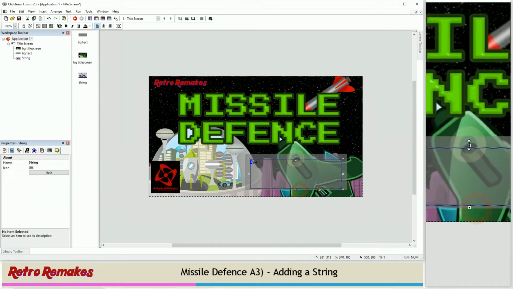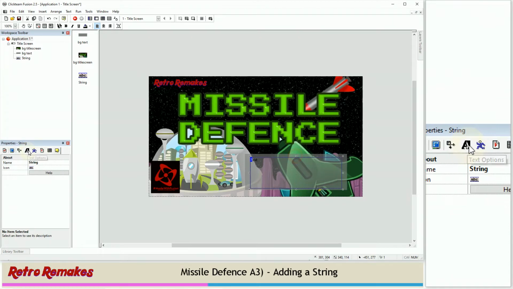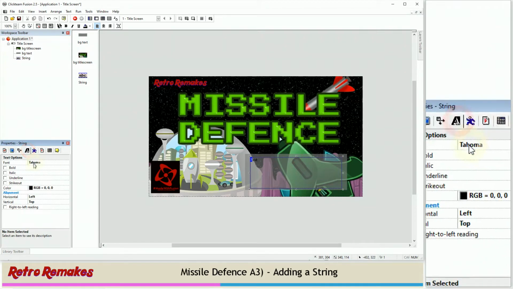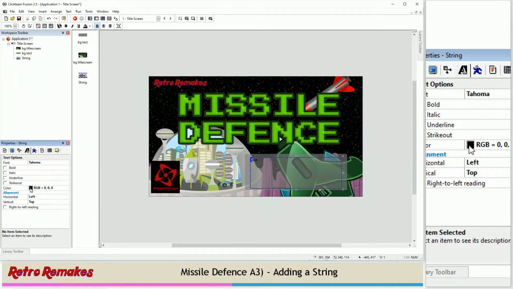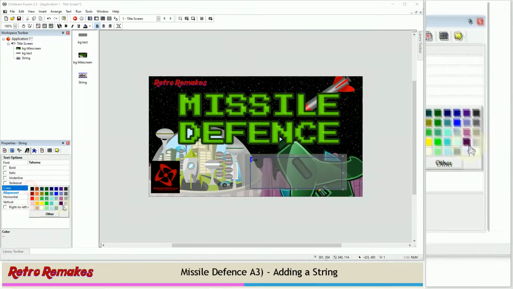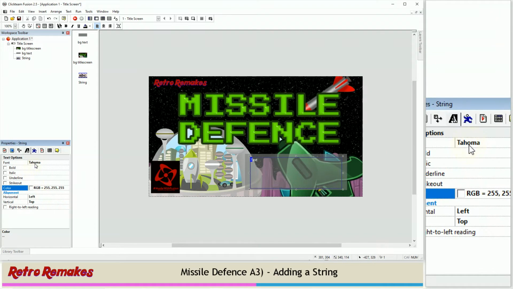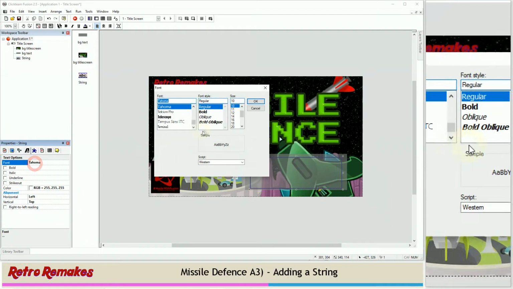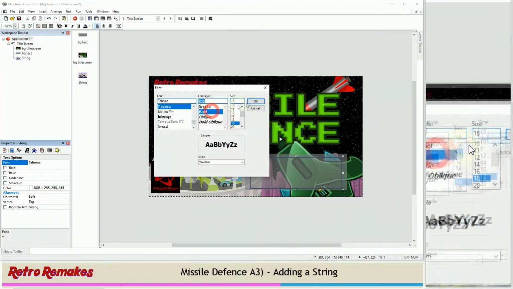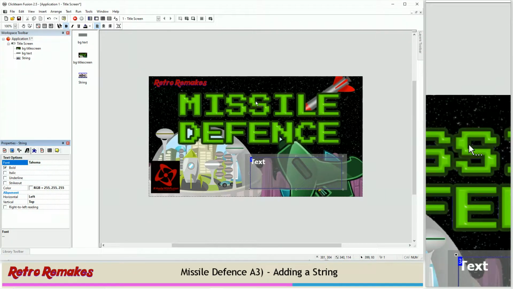Now we're going to go into the string's properties and then into text options, and this is going to allow us to change the colour. So we're going to change it to white, and then we're going to go up here and change its font to a bigger size and to set it to bold.